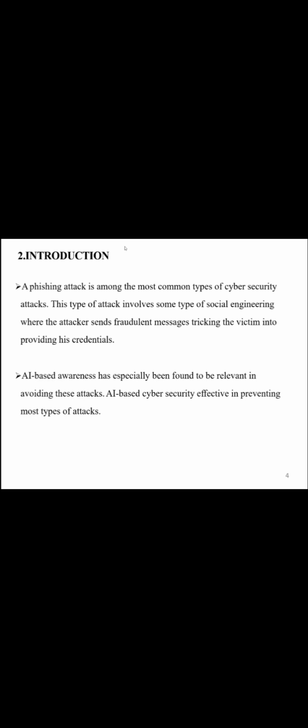A phishing attack is amongst the most common types of cyber attacks. This type of attack involves some type of social engineering where the attacker sends fraudulent messages, tricking the victim into providing his credentials. AI based awareness has especially been found to be relevant in avoiding these attacks. AI based cybersecurity is effective in preventing most types of attacks.